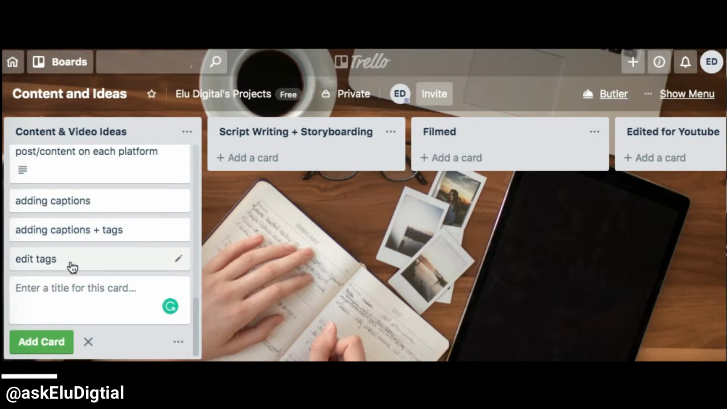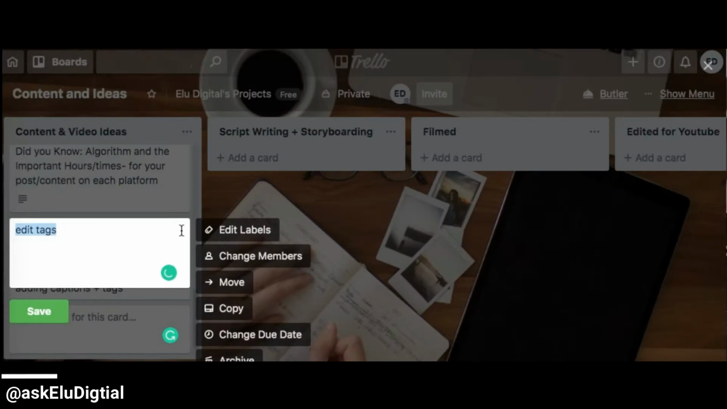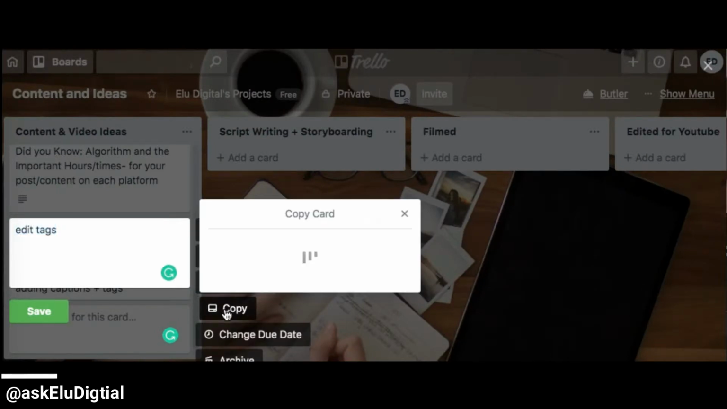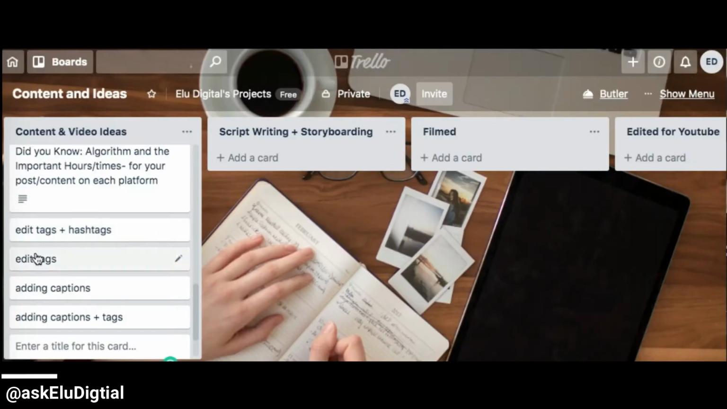If you want to shift your card to a different order, you would just click and drag it there. And there you go. If you want to copy a card, you would select this tool and go to Copy. And once you copy that card, you edit it. And click Create Card. And just like that, you've copied an old card, made a tiny little modification to it, and it's now in your content and video idea list. Again, if you want to switch the order, you just click and drag.